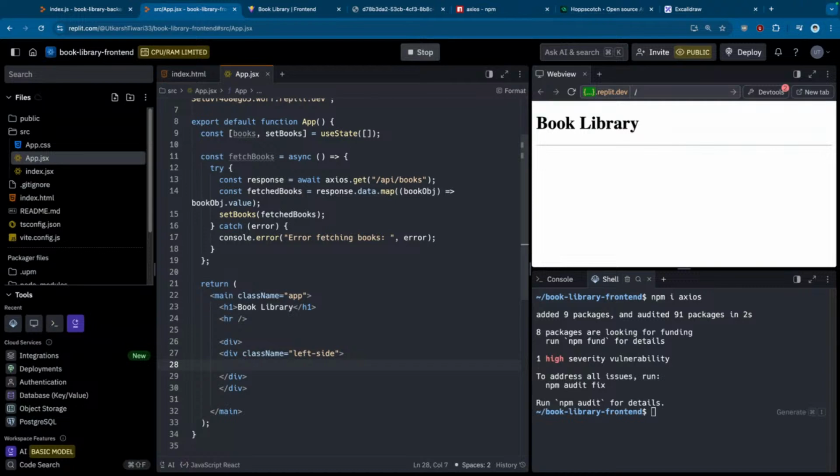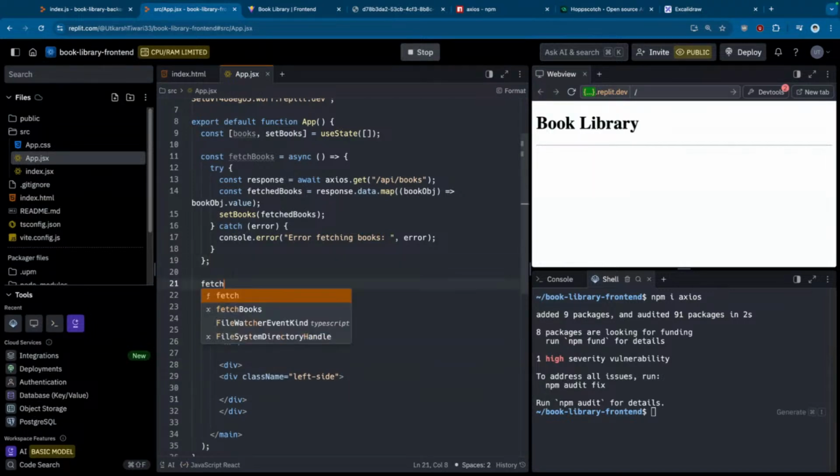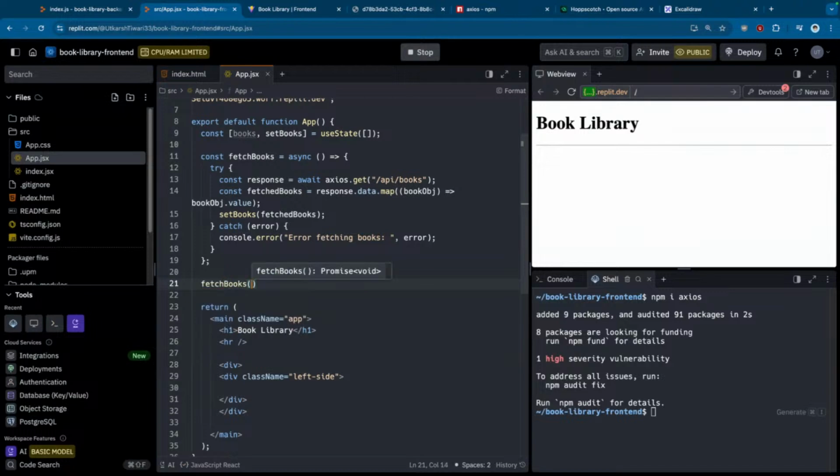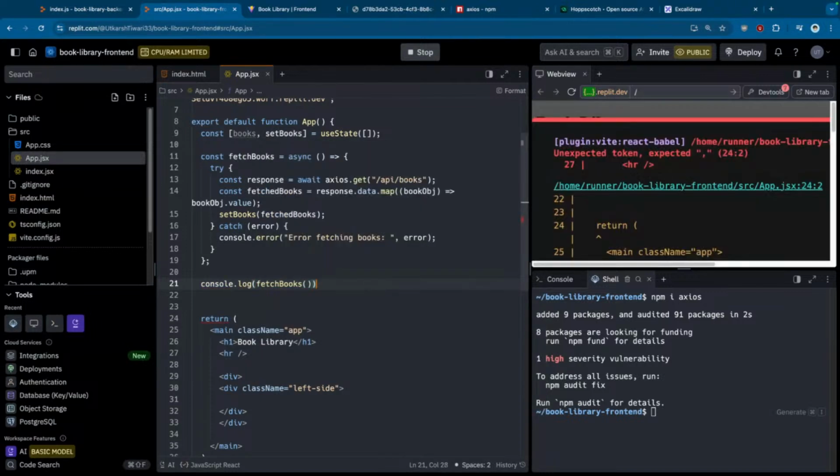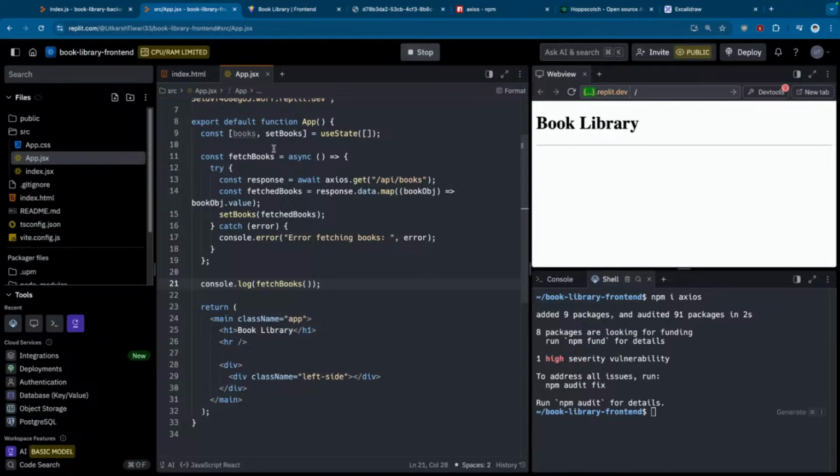And what can we do? We can call fetch books. Let's call fetch books here actually. And once we have fetch books, let's console log it. So console.log the fetch books function. Okay, formatting this. And okay, we don't have much right now.